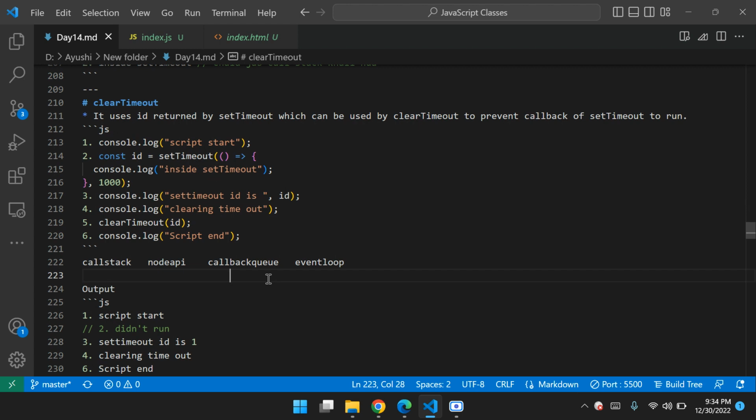It will no longer execute. Even though this call stack will be empty, we will still not see this line, what line? Inside timeout. Because at line 5 it is already destroyed. So this clear timeout basically destroys the set timeout. Okay, and now you can see script end.